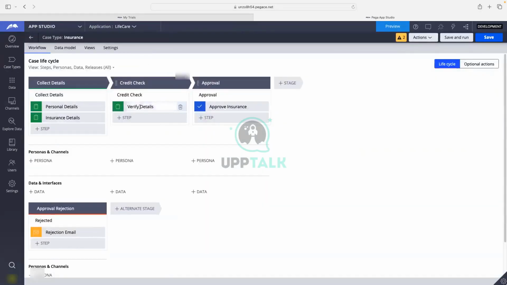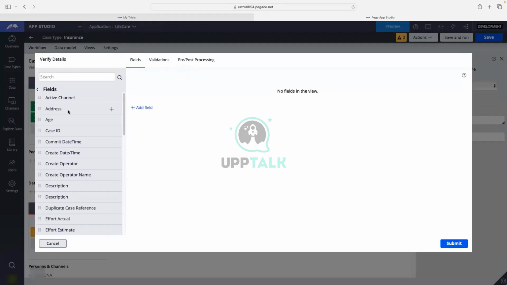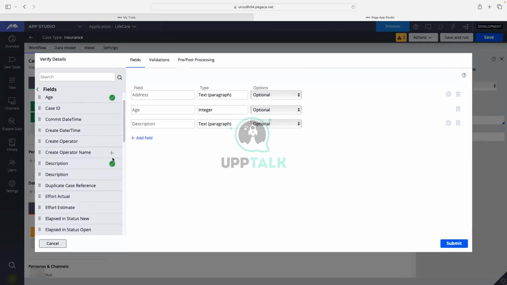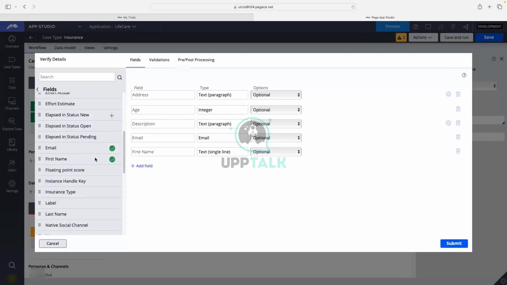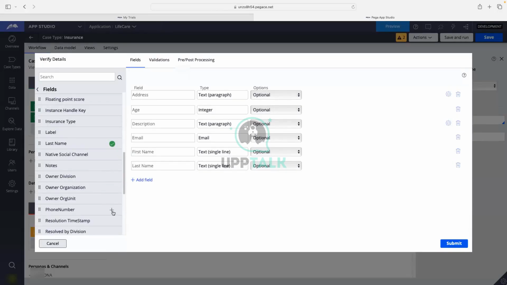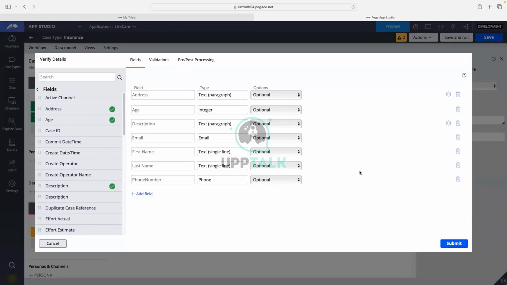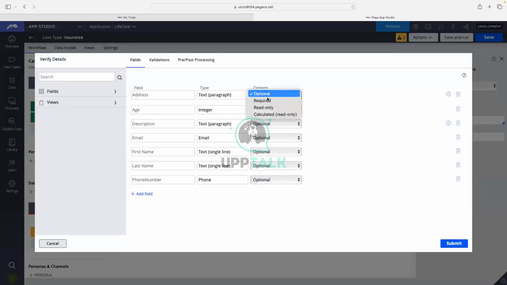And let's add some fields for the credit check. I'll come here to configure view. This time I'll see if I can reuse this one. Last name, phone number. And I think that's it. Let's submit. Let's make this read only for the credit check because we just want to read the data. I'll make everything read only.